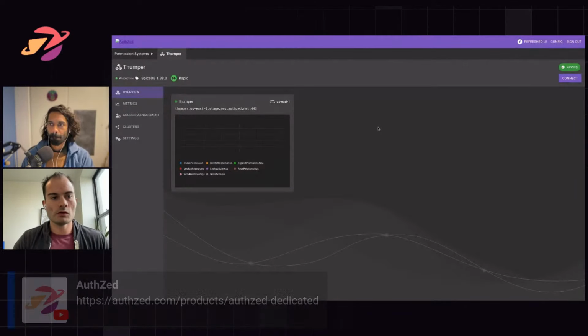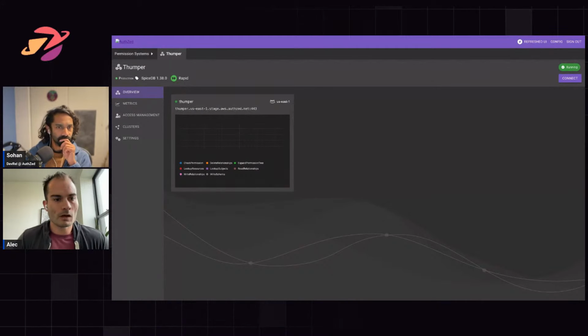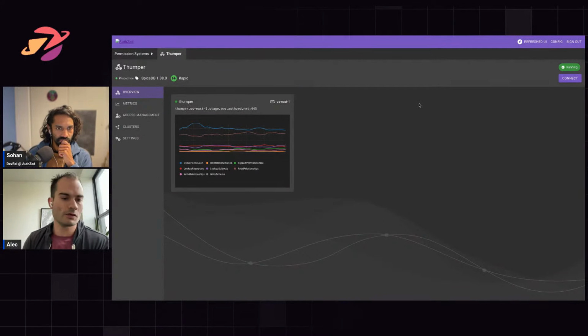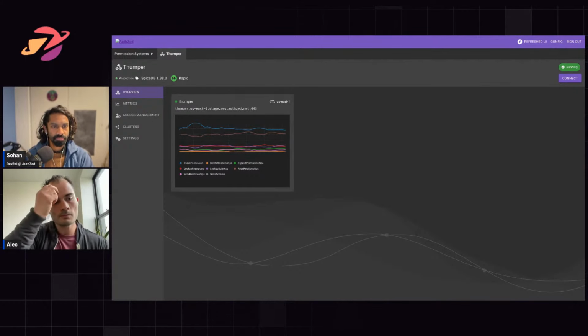Yeah. So this is AuthZed Dedicated. This is our legacy UI. This is what the product looked like for a long time. So what we're looking at right now is what we call permission systems. It's essentially an enterprise version of SpiceDB. And this one's called Thumper.